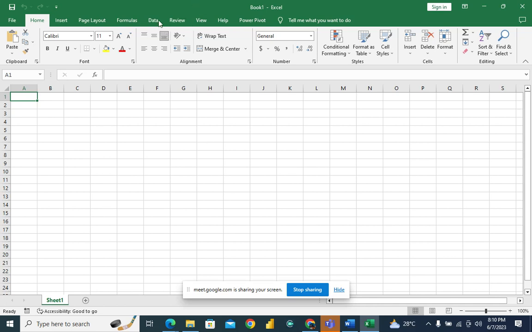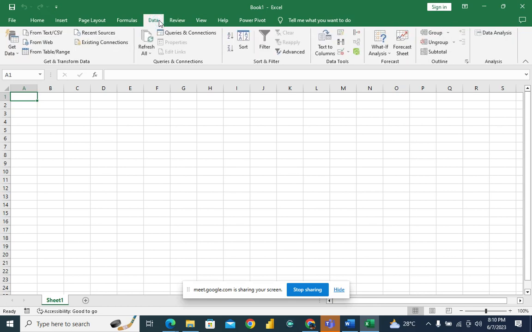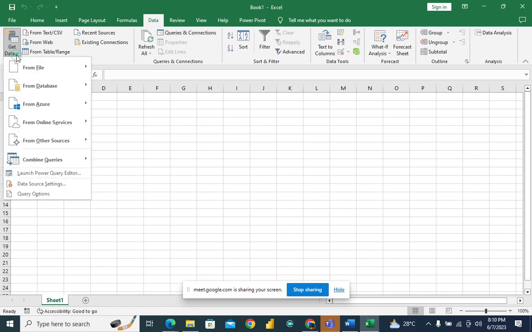First, I'm going to my data menu. I'm starting with my data menu. That is where you bring your data from outside Excel into Excel. Just watch, very simple. I click on data. Now, I go to get data.